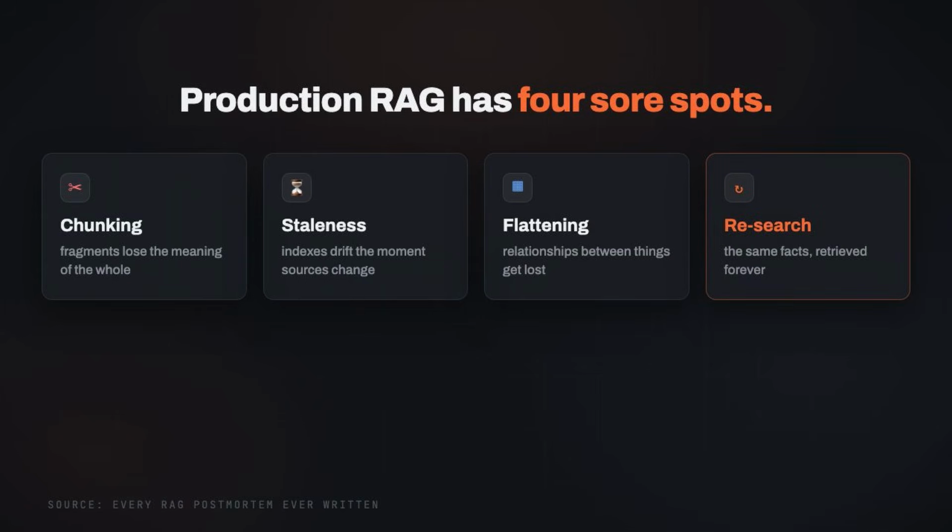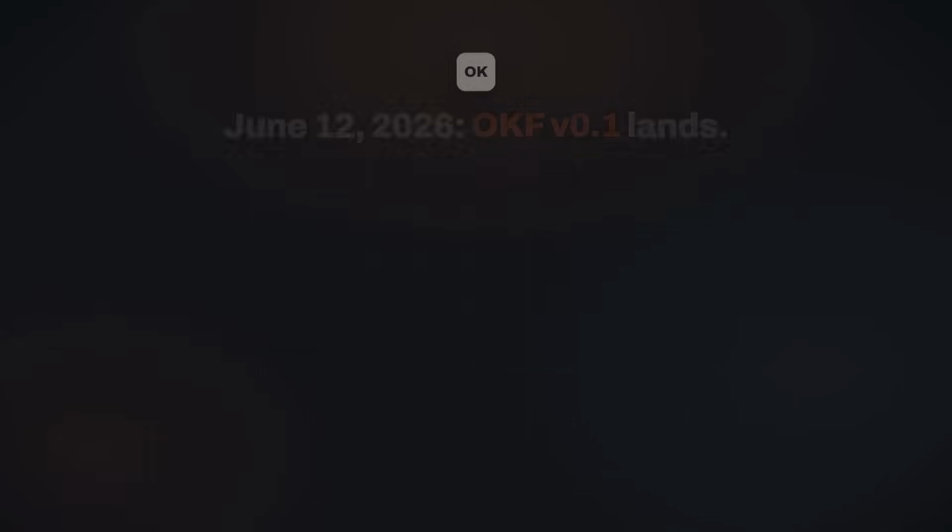Chunking chops your documents into fragments that lose their meaning. Indexes drift stale the moment the source changes. All structure, the relationship between things, gets flattened. And the model researches the same facts every single time, forever.